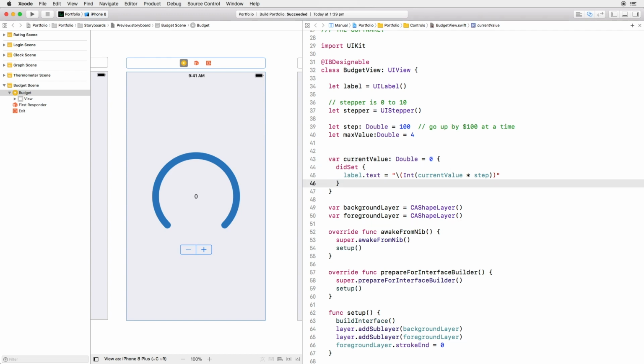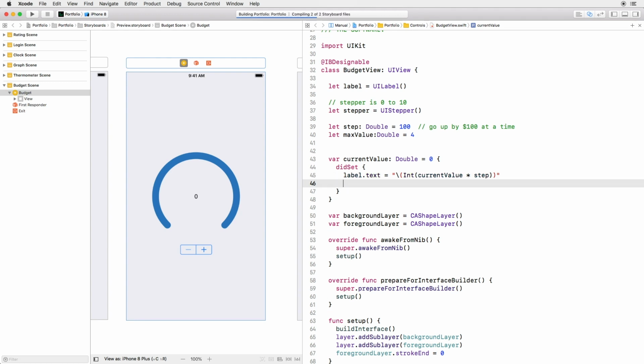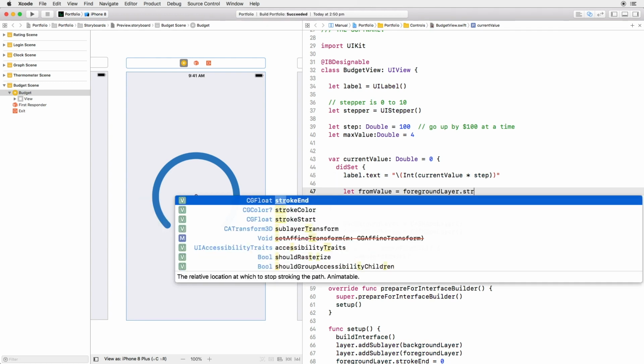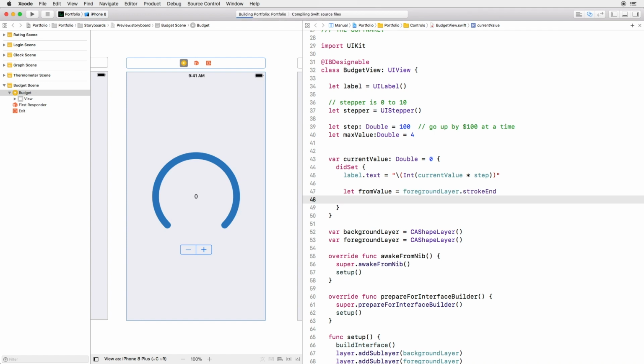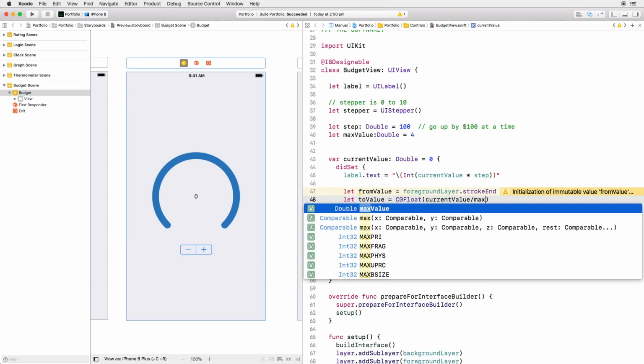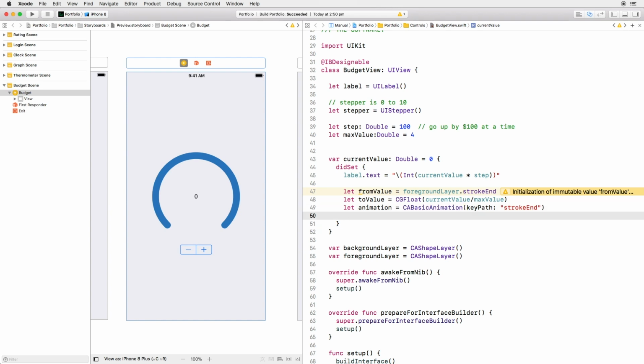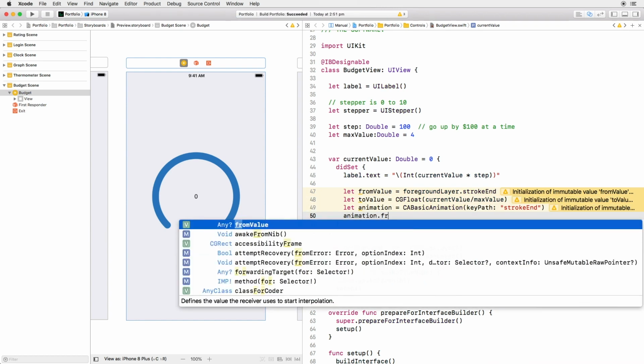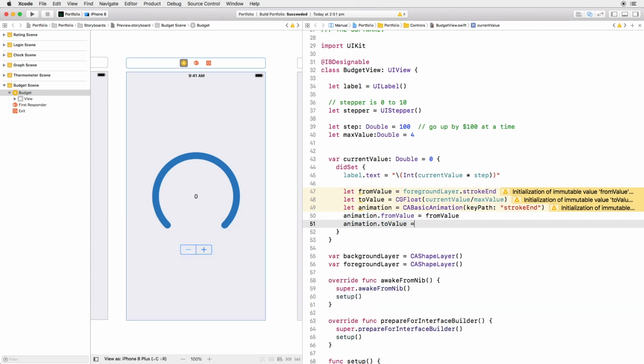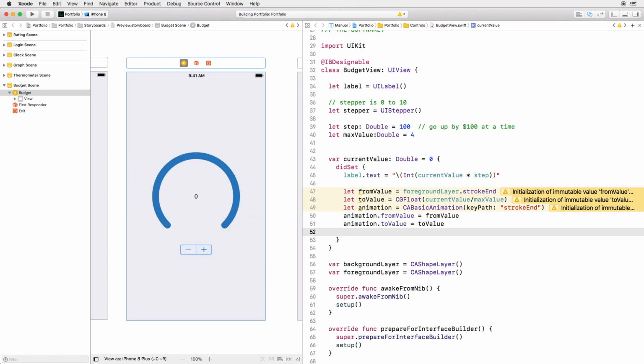The from value is going to be the previous stroke end value. And the to value is going to be the stroke end's new value. Let's create an animation using the stroke end property, and set up the from and to values. Set the duration to 1 second, and add the animation to the foreground layer.